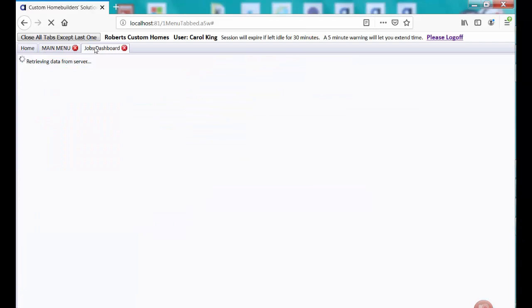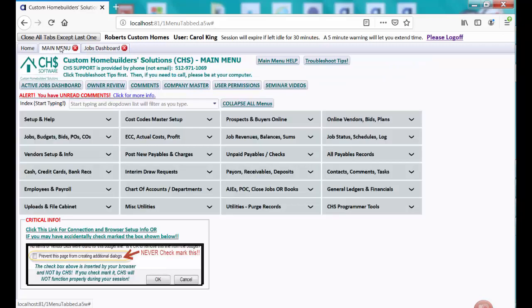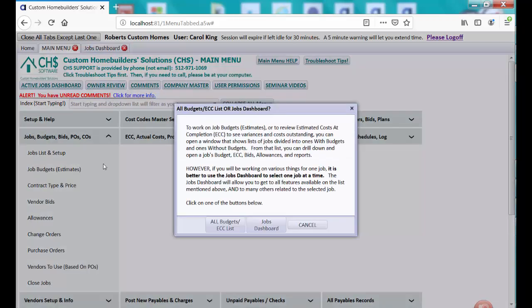And I want to talk about how it made a tab up here that's open so that no matter where else you go, like if I go back to the main menu, I can just jump back to the jobs dashboard. But first of all, I'd like to mention that the jobs dashboard is for you to work on things for one job. So when you click something like job budgets, the first window that you're going to get is asking, do you just want to work on one job, in other words, do you want to use the jobs dashboard, and it will open the jobs dashboard.